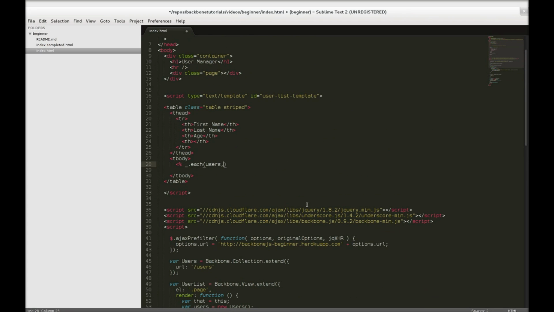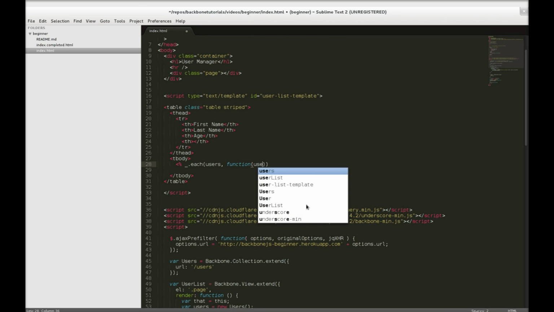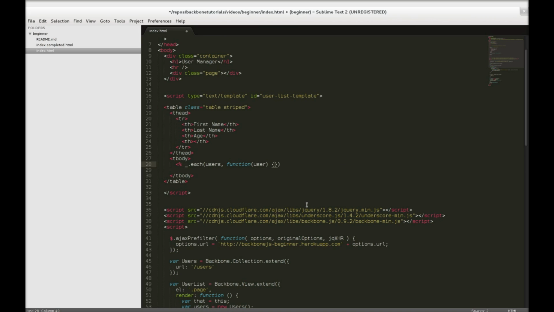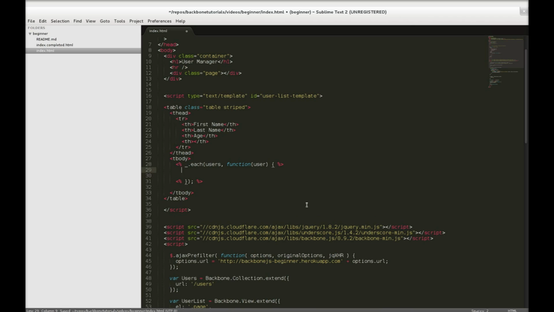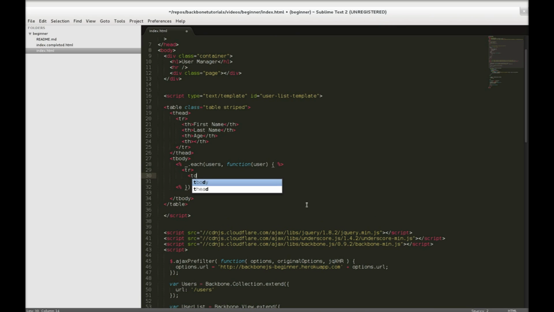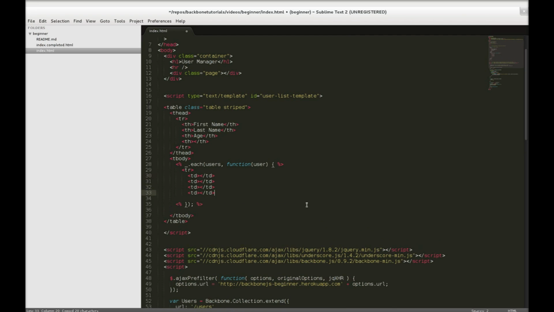So for each of the users, let's loop through them and run a function over them. This actually exposes the user variable for us to use programmatically, anything inside. And that's how you loop over a collection in underscore. So we're going to create a tr element, a td element. We're going to have 4 of those, and close the tr element.